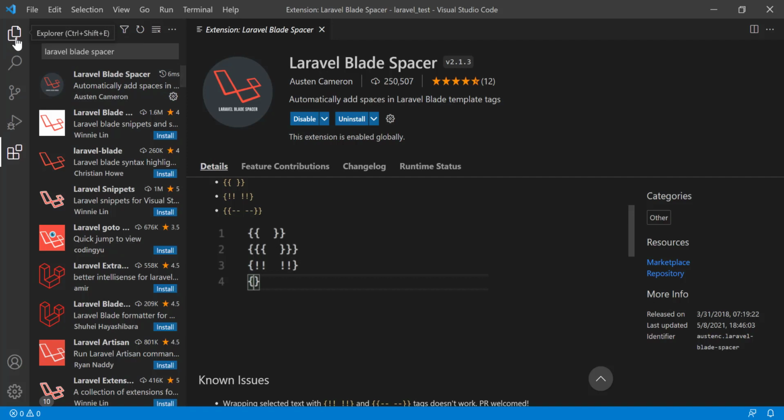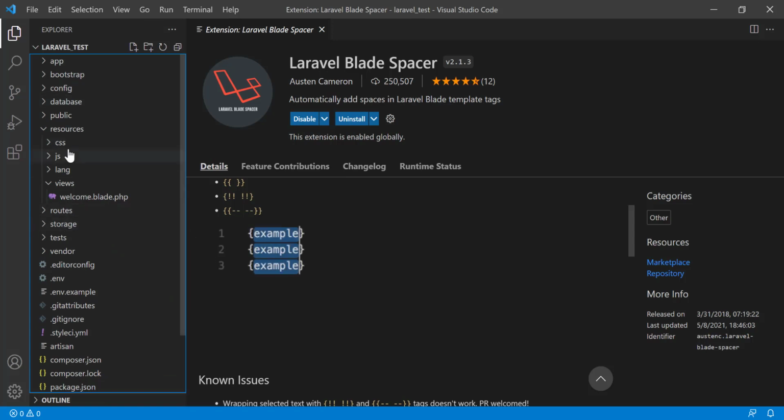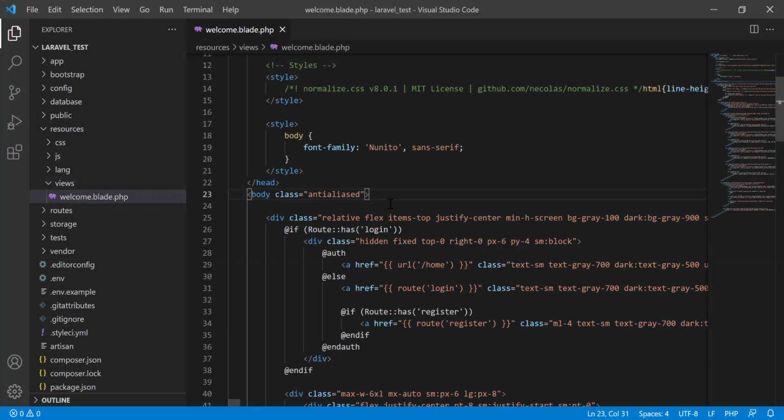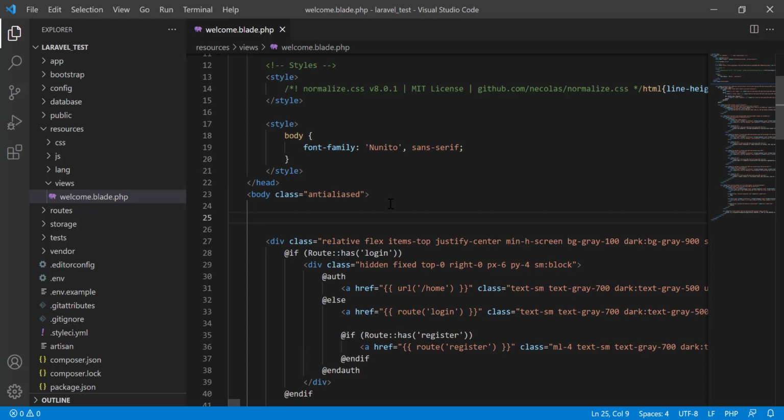So I am going to use it in my Blade syntax of Laravel application. Okay, let's open the Blade file under resources, views, welcome.blade.php. Now I will start to write the first curly brace. You see that the second one automatically comes. I will give another opening curly brace.